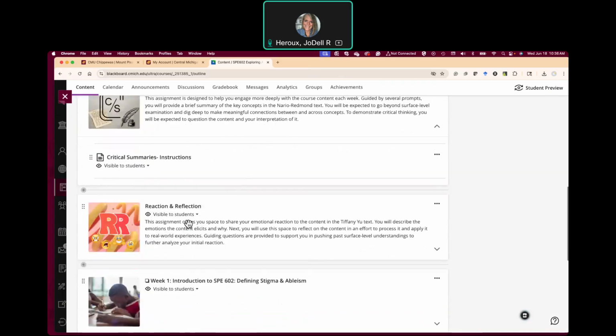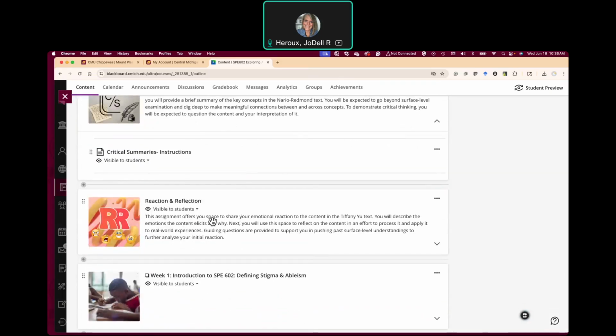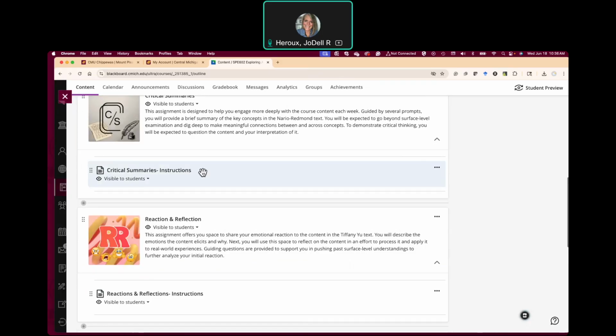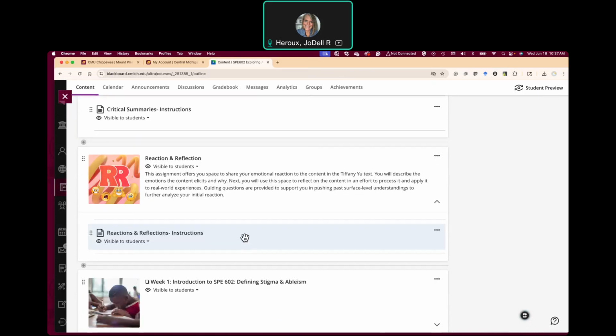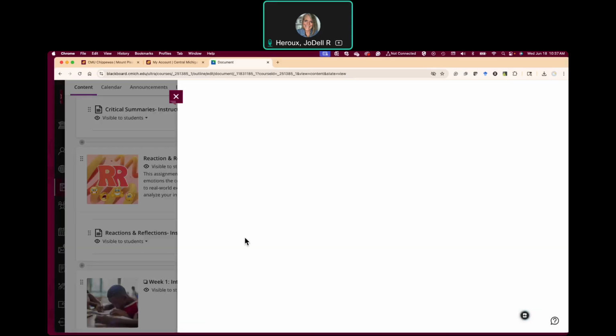Then you'll see the same thing for the reaction and reflection. These 2 are a little bit different. The critical summary is really specific to the Nario Redmond text, whereas the reaction and reflection is synthesizing all of the content, but also specifically related to the Tiffany Yu text. So it's a little bit more informal, and you have different options for how you complete the reaction and reflection.